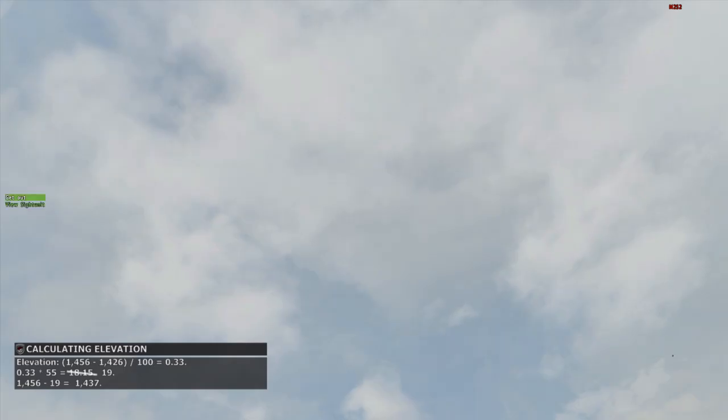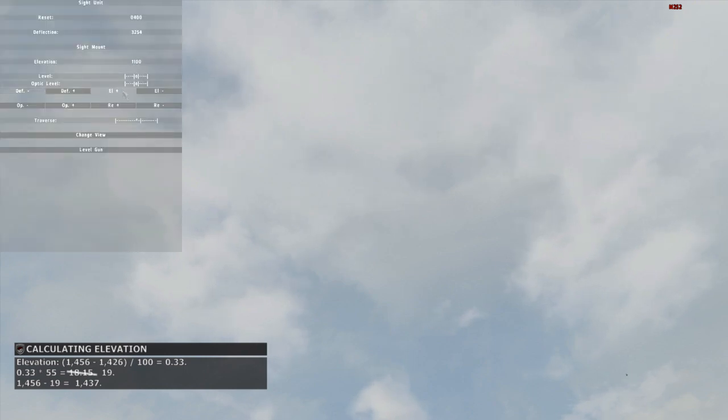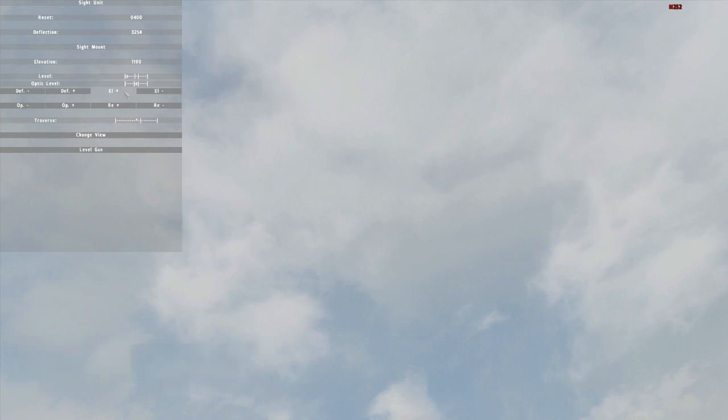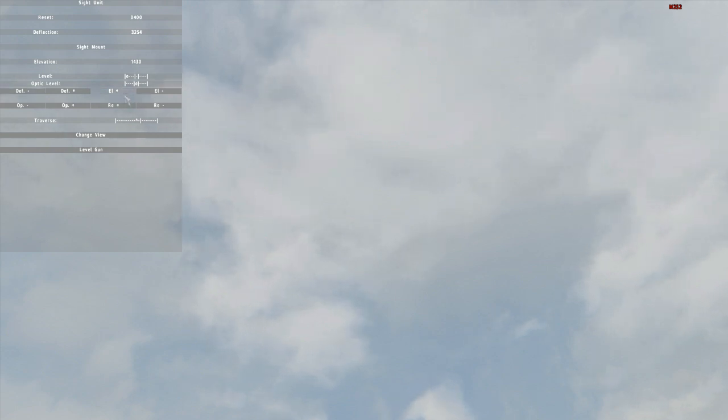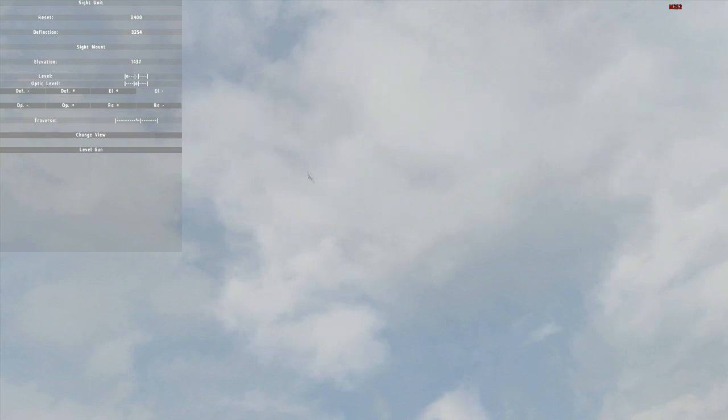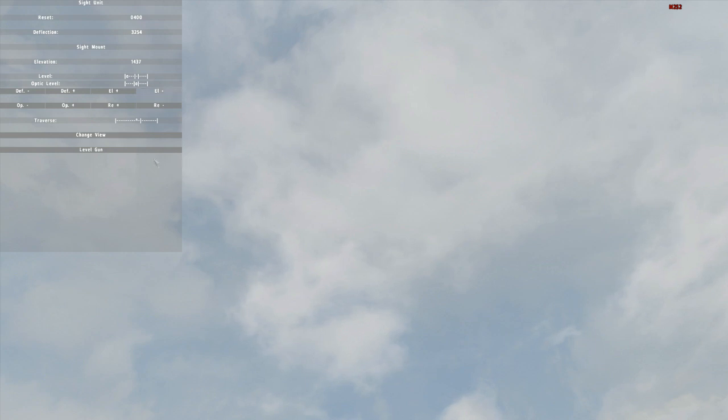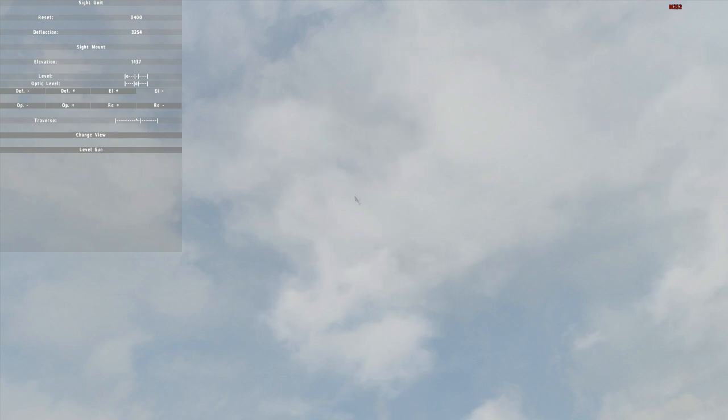Get back into the gunner seat, back into the sight unit. Elevation up to 1437. Now, every time we make an adjustment on these buttons across the top here, we're actually only changing the sight unit. We're not actually moving the mortar. We moved the mortar with the deflection, when we used the traverse option with the left and right arrow keys.